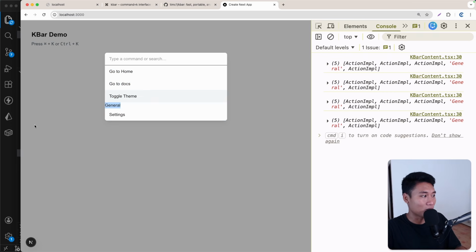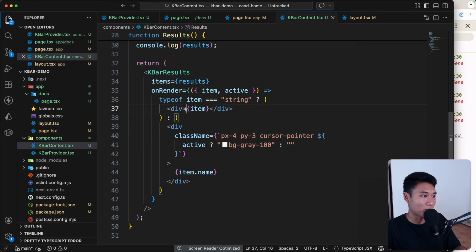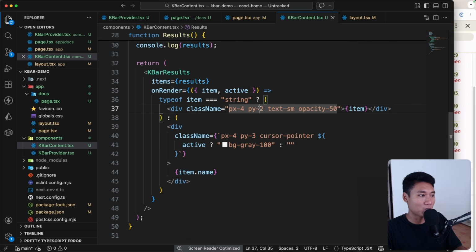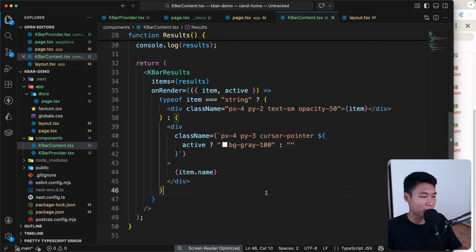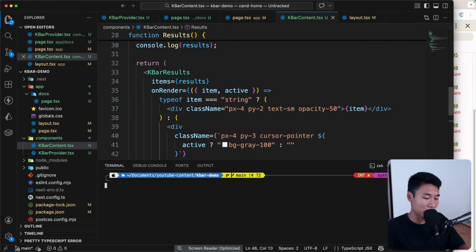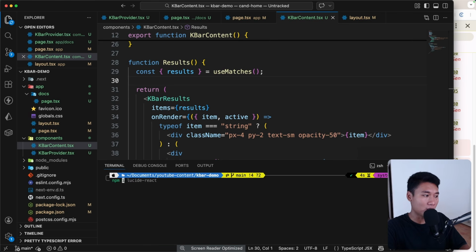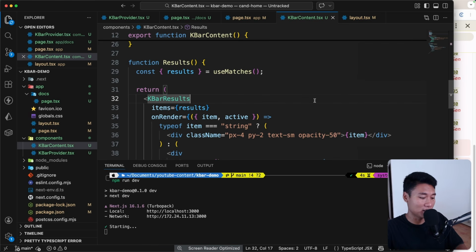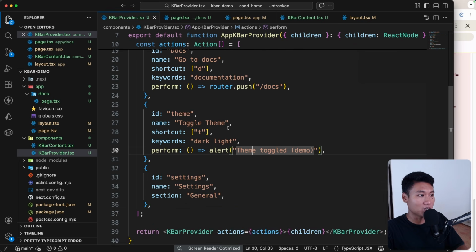So we can style this, of course. Let's go back to the KBar content and style this item right here. I'm going to paste the styling. As you can see, it has the px, py, and so on. So the result should look like this. And also you can always add an icon in here. You can install a package like npm install lucide-react. I just want to remove the console log. Here we go. Now you can just import the icon and render that on the action, and that will work.